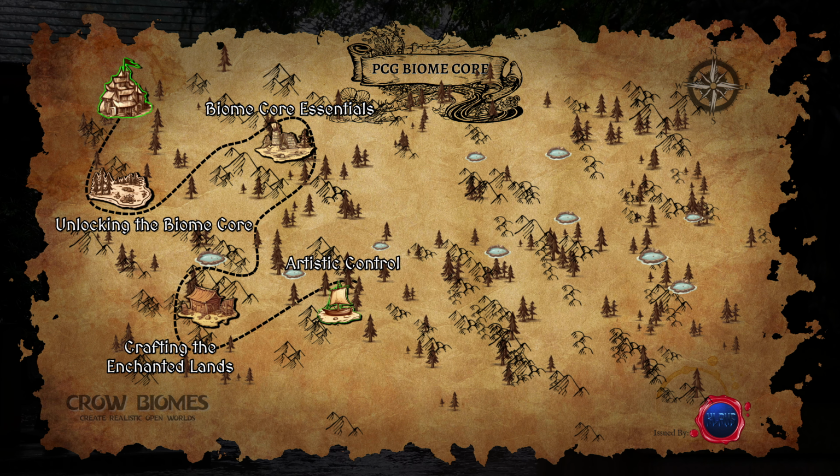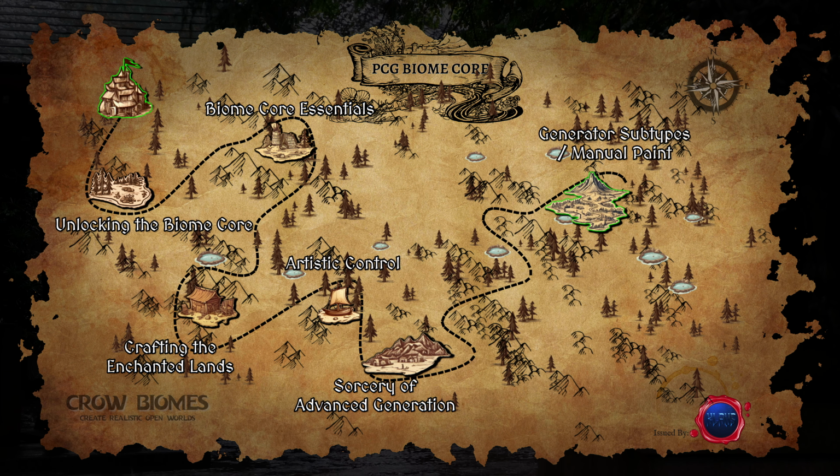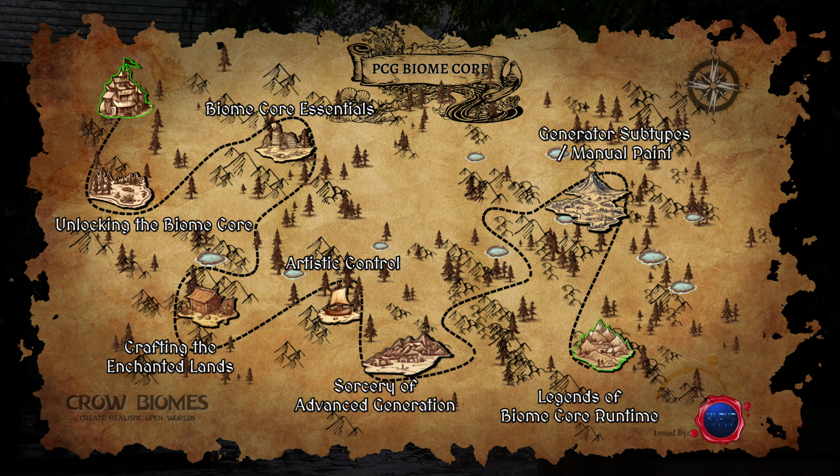After that, we'll move on to slightly advanced concepts, going into detail about some of the components of PCG Biome Core. Moving on, I'll also casually mention the manual paint part. It's nothing special, just sampling different parts of the paint layer and referencing them to things that we learn in the earlier parts. And finally, we'll learn about the Biome Core runtime. This one's nothing special either.